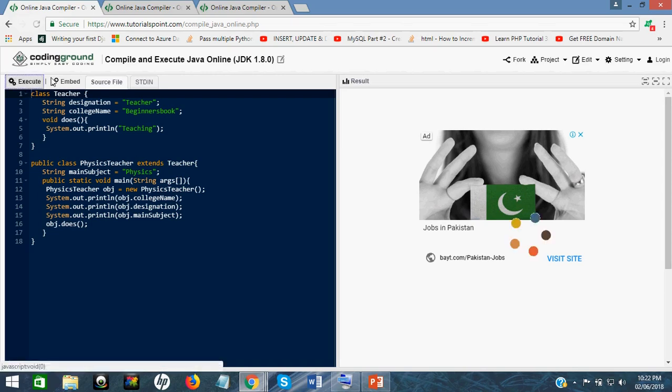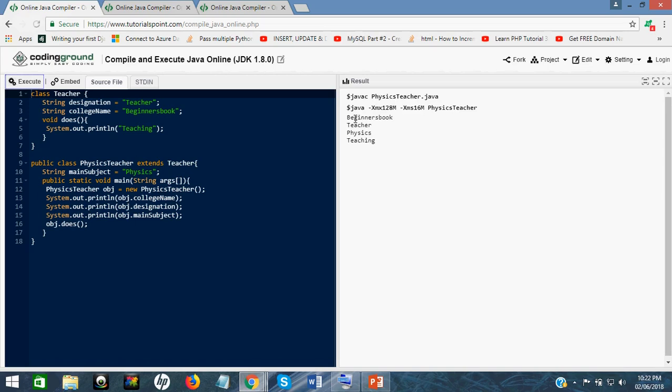Now let me execute this so you can see clearly. See, beginner's book, teacher, and physics. Now physics only belongs to the subclass, but see, beginner book and teacher also showed up because we inherit the physics teacher from teacher and teaching. See, this function is also executing.